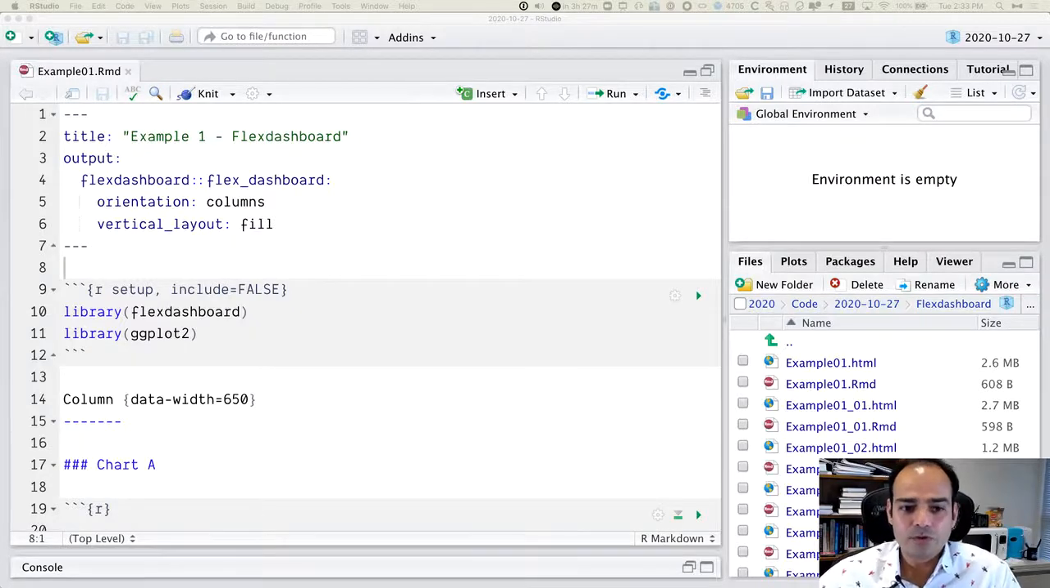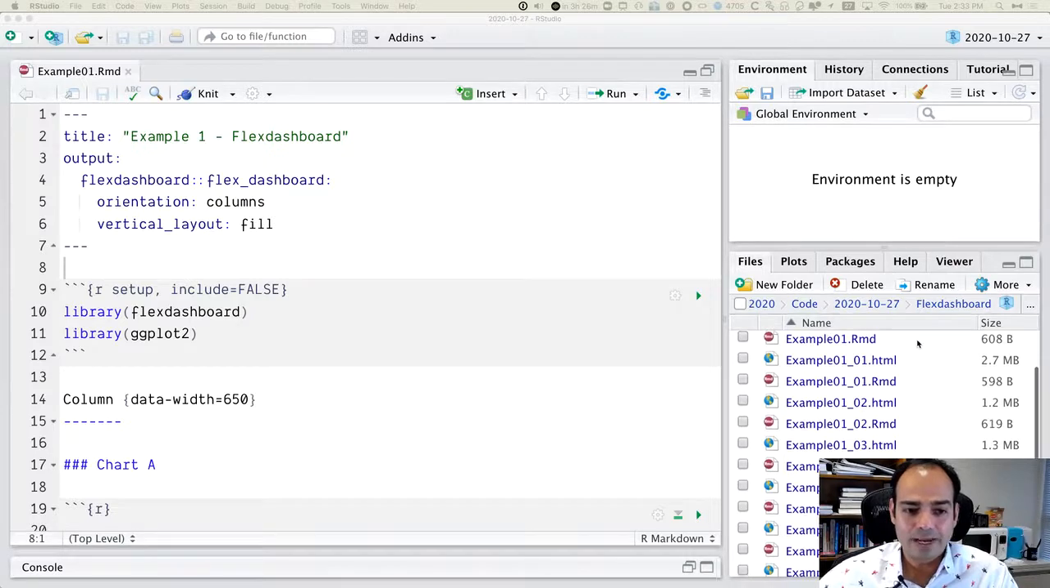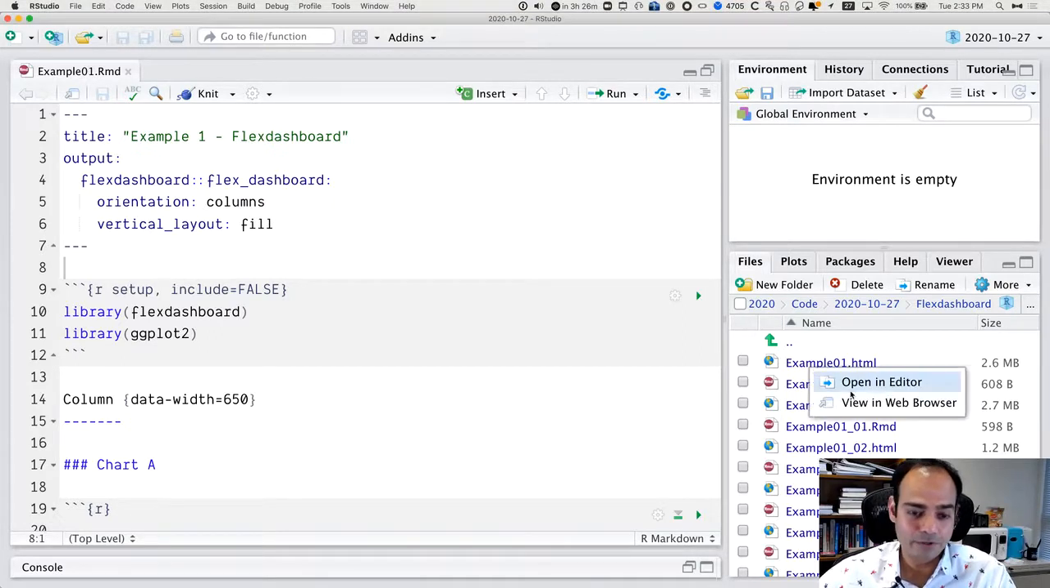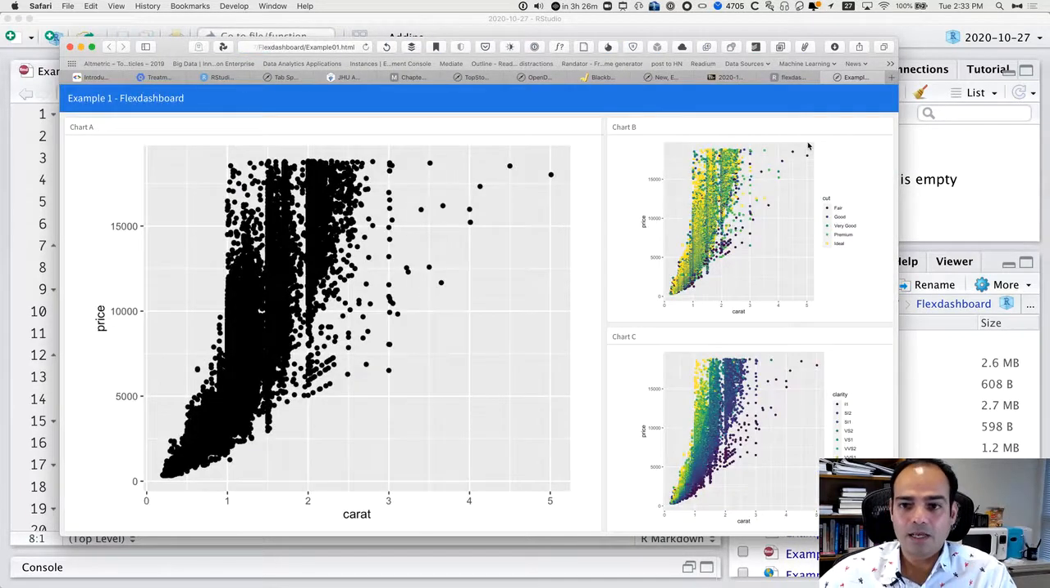Alright, so once you download the zip file and unzip it, you will have a bunch of R Markdown and HTML files in that subdirectory. We will open the example01 RMD file first. If you want to take a look at the output of this file, click on example01.html, which is already knitted for you, so you can view it in the web browser, and this is how it is going to look.